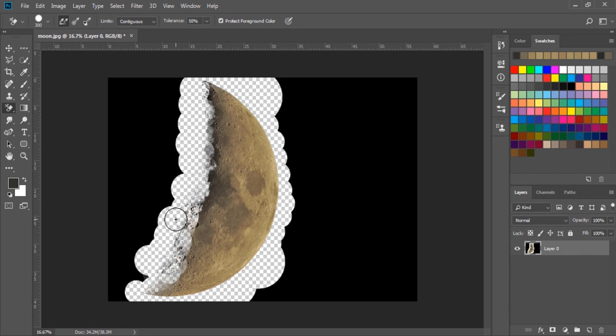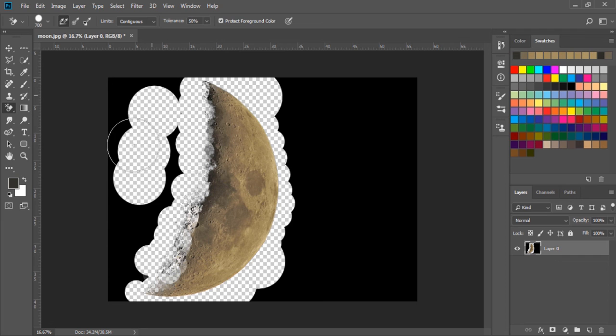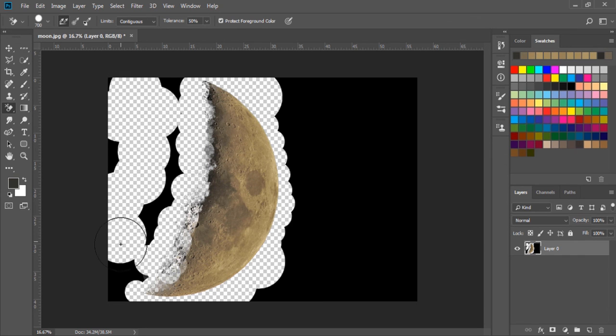You can try this on another image, and you can always adjust the tolerance options and do some experiments. Okay, in the next exercise, we will learn the magic eraser tool.